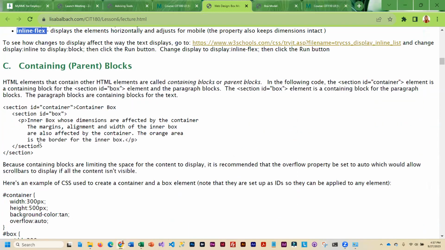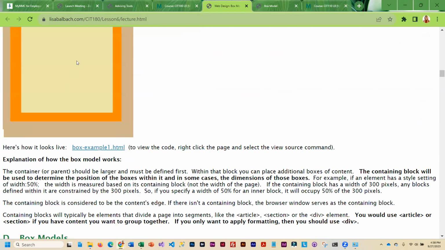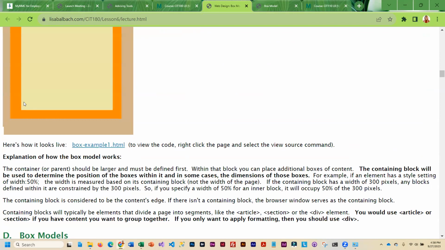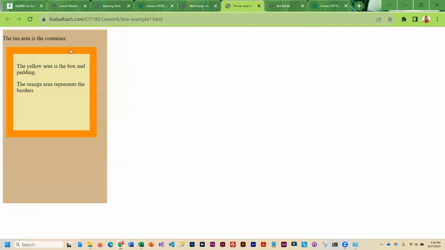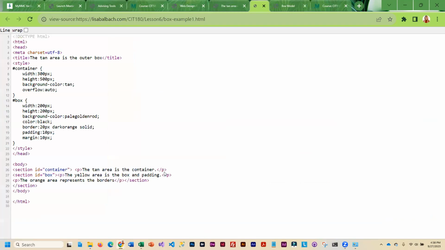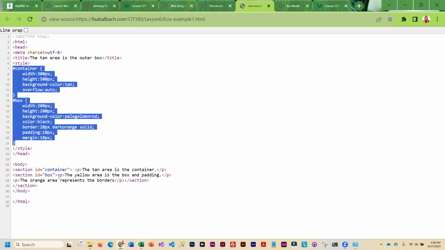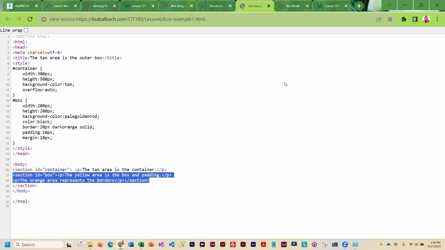Okay, so we'll go through here. You'll learn lots of different concepts like parent and child blocks, and then there's examples. And then if I felt like it would benefit you to see the example on its own page, I have a link for that as well. And then if you right click and go to view page source, you can actually see the HTML and more importantly, the CSS that I used. And you can see that this is the parent, okay, that section. And then inside the section, we have another one, which is the child.